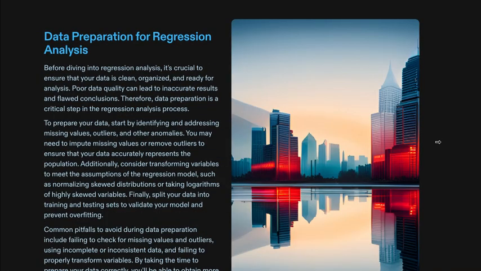So what about data preparation for regression analysis? Before we dive into regression analysis, let us first understand when we want to do it. Now we are on the actual part of doing it. We were understanding the how first; now we are in the do.